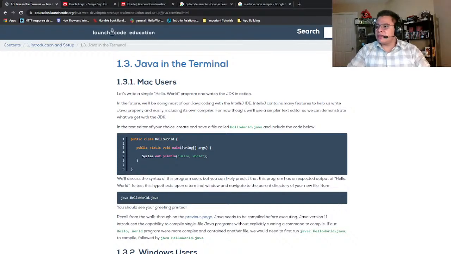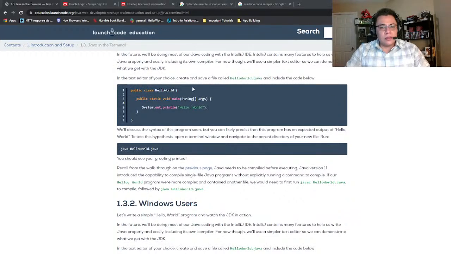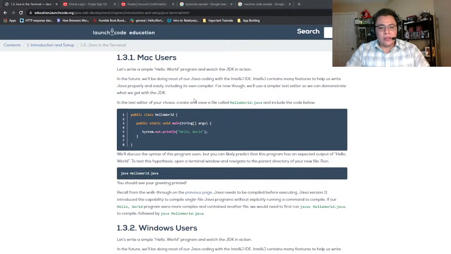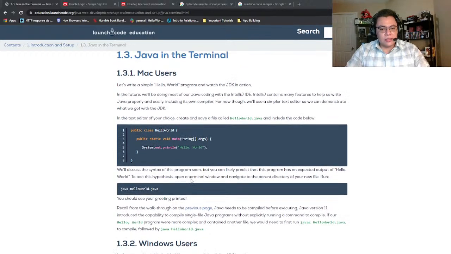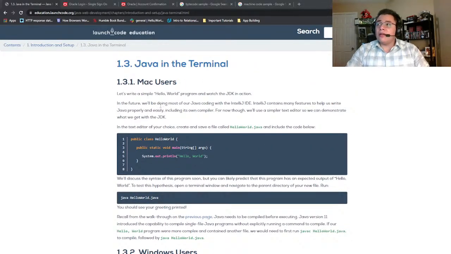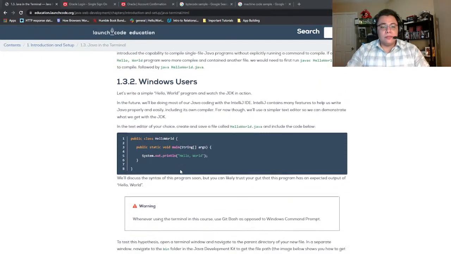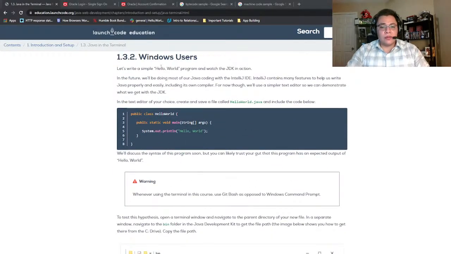Okay, perfect. Let's see. Okay. So for Mac users, they would write a simple hello world in the text editor, create and save this. However, we are currently on a Windows device, so we're going to scroll down to Windows user. So we're going to write a simple hello world program and watch it in action.